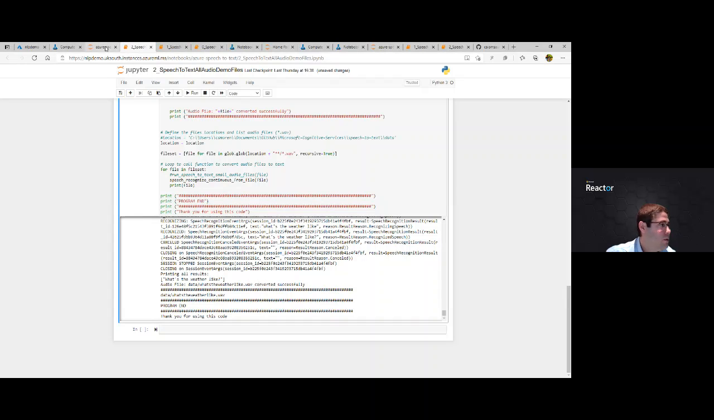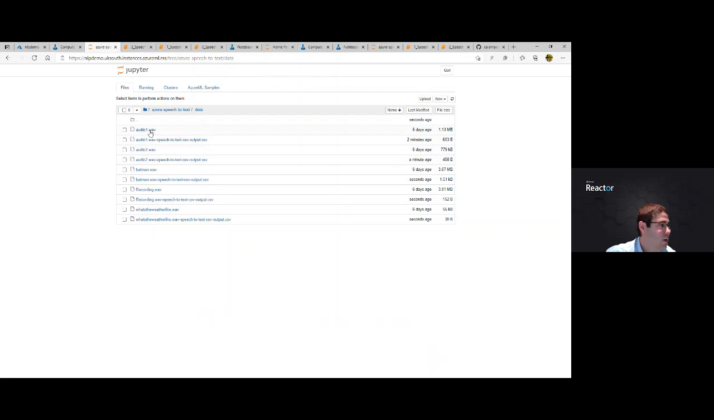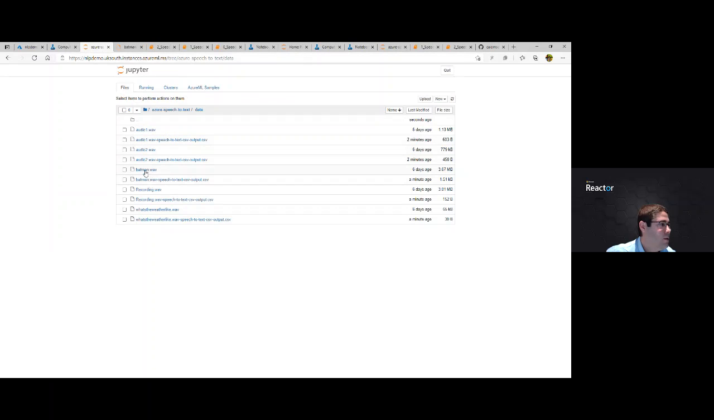And then if we go to this data folder, you see that the output is here. So it converted, in my case, I had 5 audio files, but let's say if we go to the Batman one, so skills and ability, Batman has no inherent superpowers. He relies on his own scientific knowledge, detective skills, and so this is the text that came from the Batman audio. So if you listen to this, and then you can compare to see how good is the system performing.